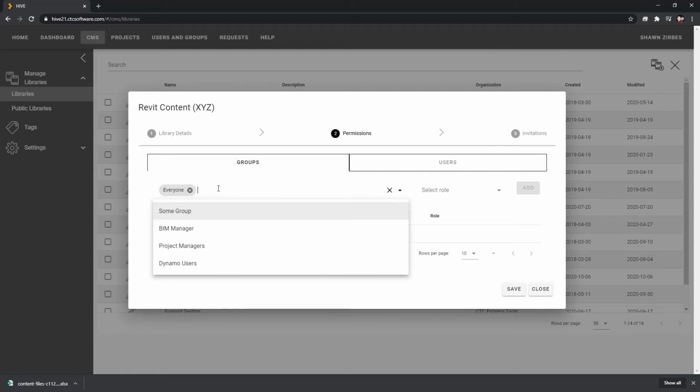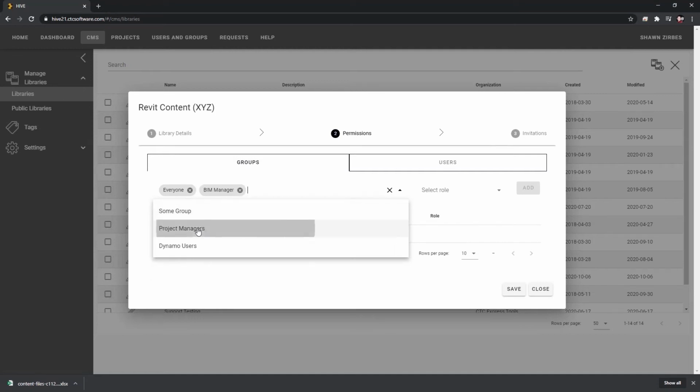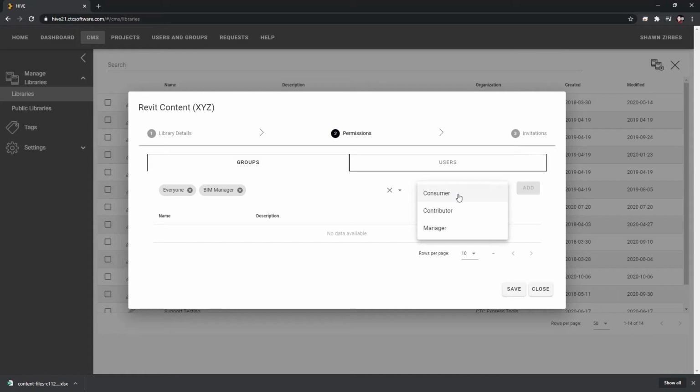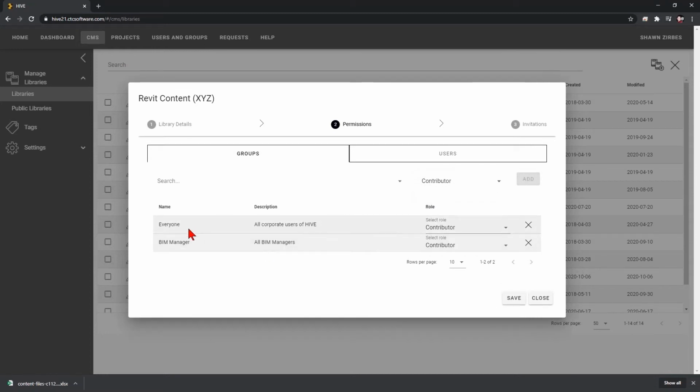So I'm going to go ahead and find my everyone group. I'm going to go ahead and find my BIM manager group, and I'm going to choose what their default role is going to be. Let's just say I'm going to make everybody starting out as a contributor here and add this to my list. I'm going to talk about roles in a minute. So I just added them real quick, and I can always change roles later. Like my BIM managers, they're probably all going to be library managers for these libraries.